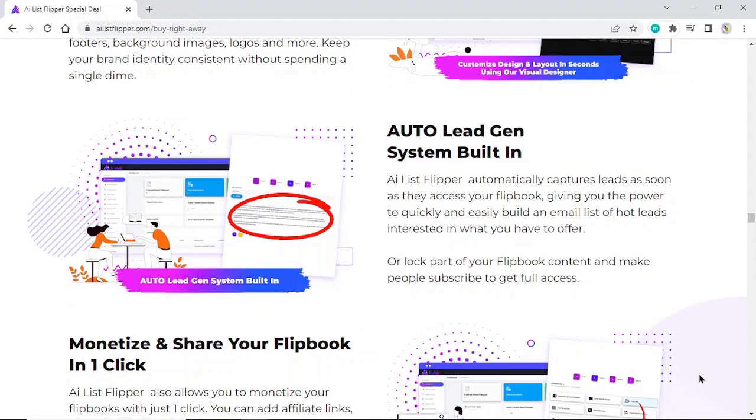Auto Lead Generation system built-in. iList Flipper automatically captures leads as soon as they access your flipbook, giving you the power to quickly and easily build an email list of hot leads interested in what you have to offer. Or lock part of your flipbook content and make people subscribe to get full access.